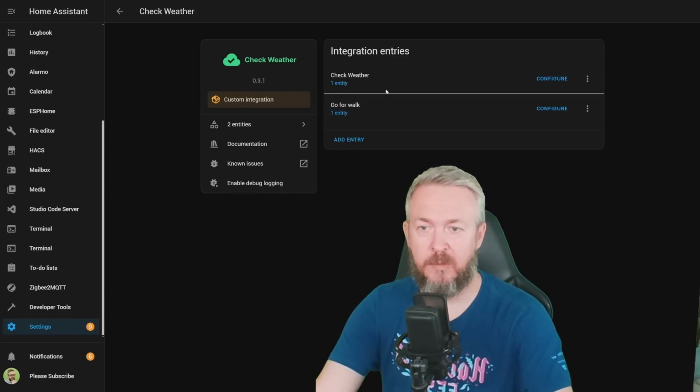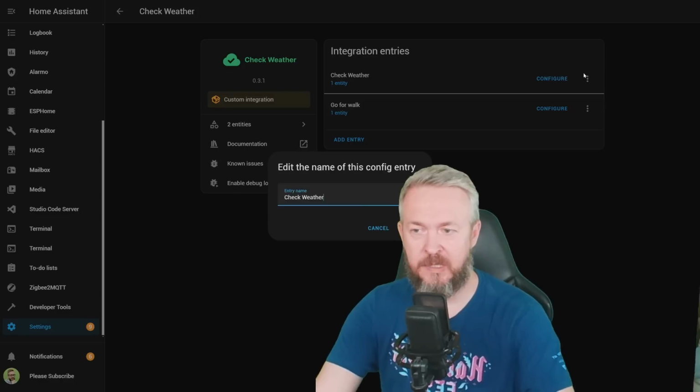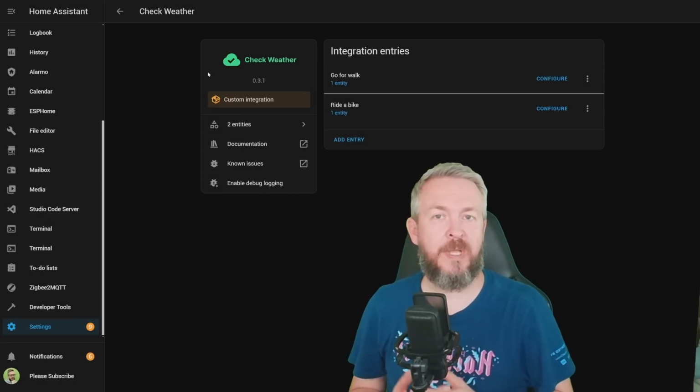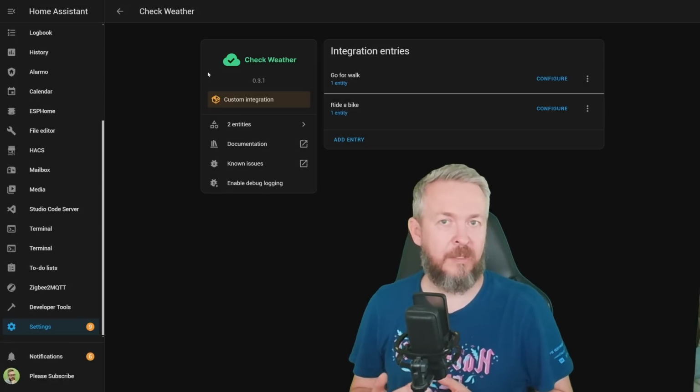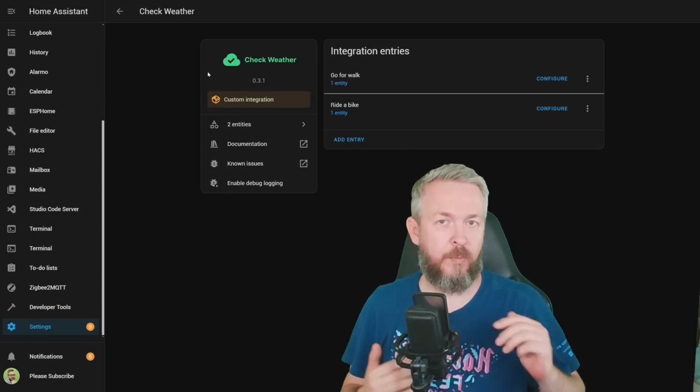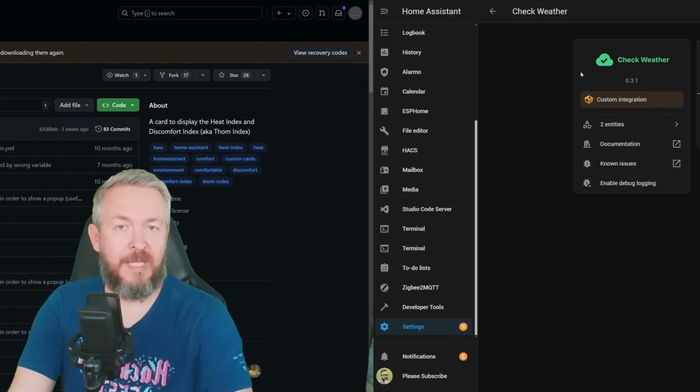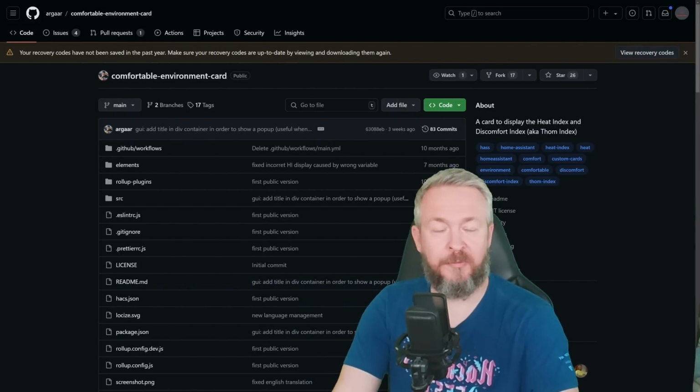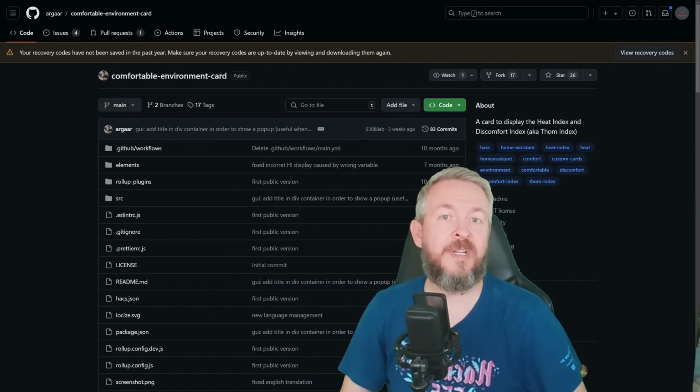For example, this is a go for walk and this one is ride a bike. This way you can have multiple sensors that can tell you if it's okay to go by bike, to walk somewhere, et cetera. And the next frontend component is Comfortable Environment Card. This one is very simple.